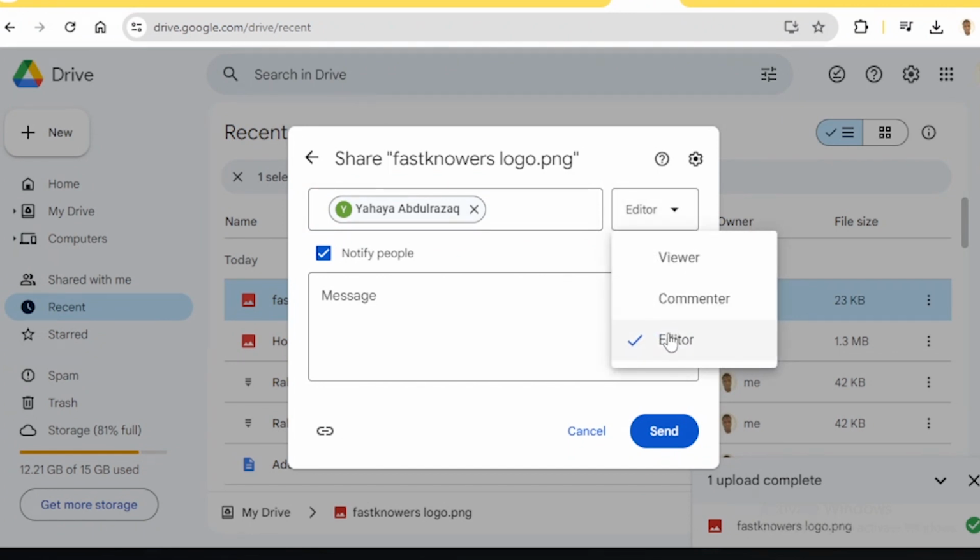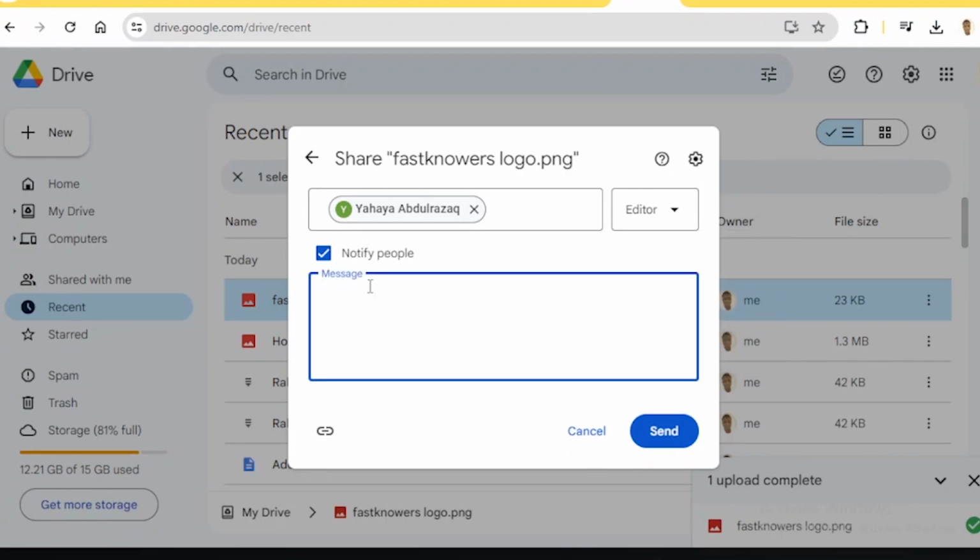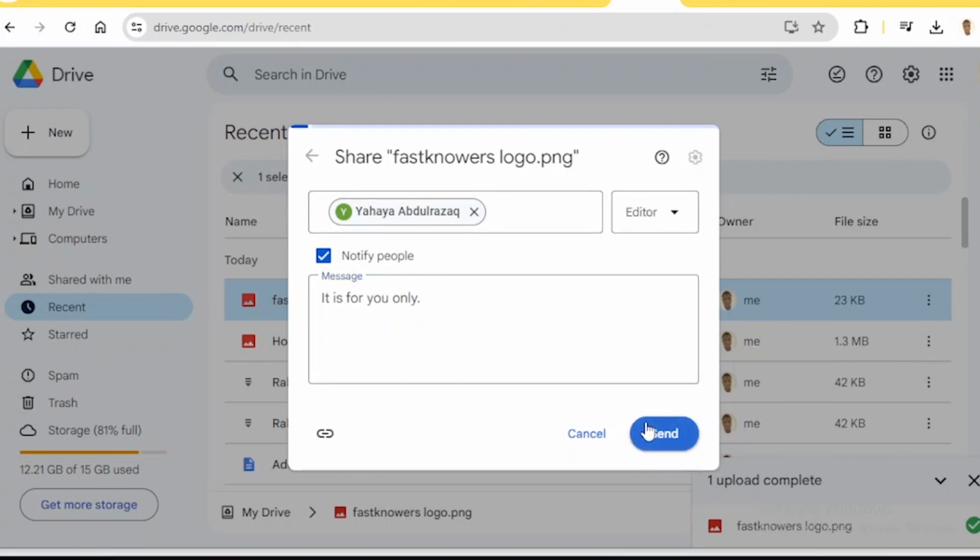So they can edit, they can comment, they can view. So this is it. I'll enter the message. So it is for you only. So this person can see the comments or the message attached to the document. Send.